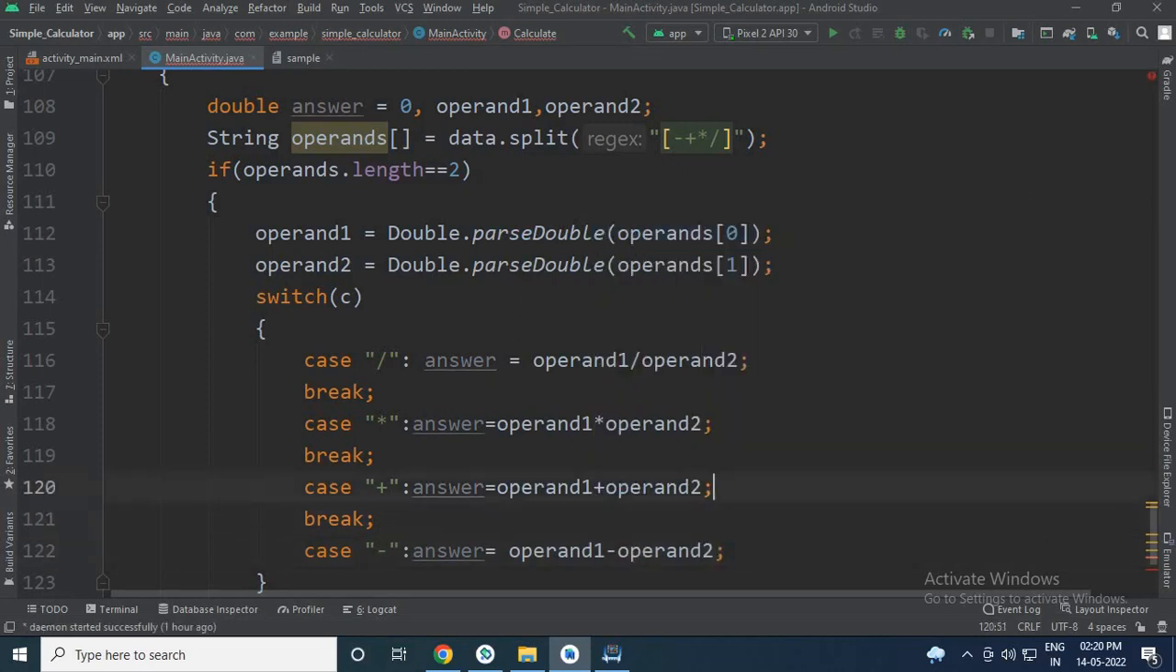Okay, so it's always a little better if you give some space.